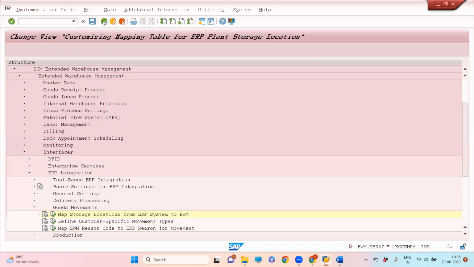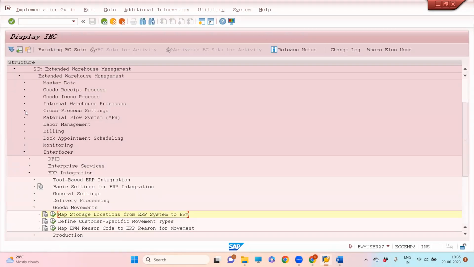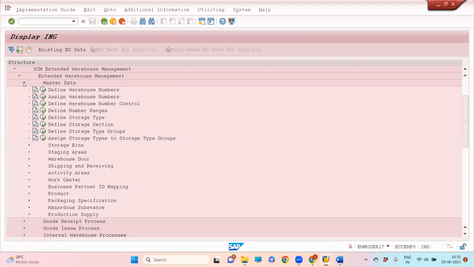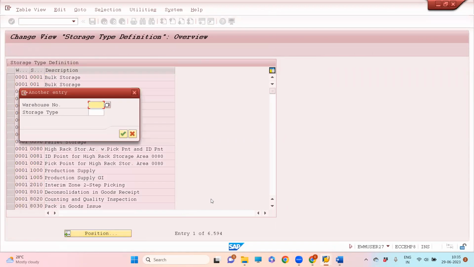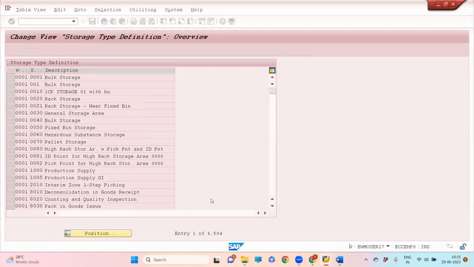Storage type. Yes, I will place the goods into the new storage type. So I'm going to the master data. Define storage type. We already have the storage type SUPW RK01. I will copy from that and make some parameter changes.